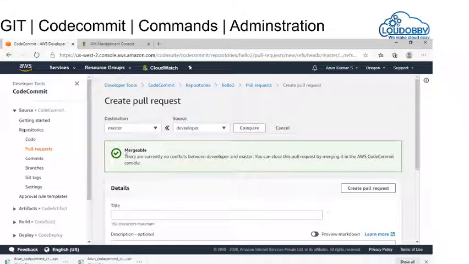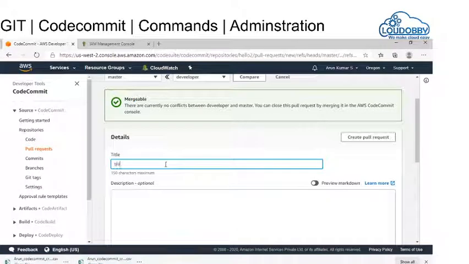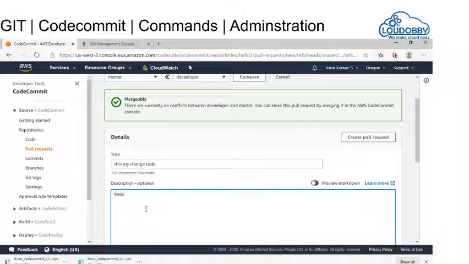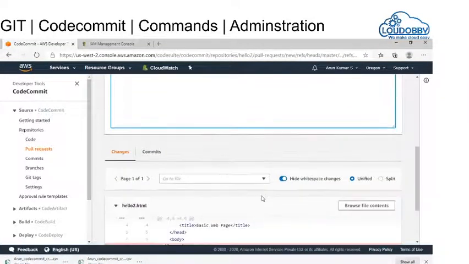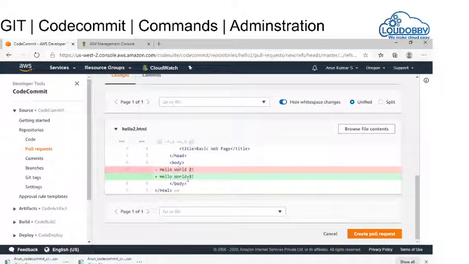Now it says it is mergeable. There are currently no conflicts between the two. So the title is: this is my change code and hello world 3. The previous one is the wrong one, but I am not removing it from the video because now you will identify what the mistake is. Here it is comparing the code change, the line. Now as the senior, I can verify and I can create a pull request.